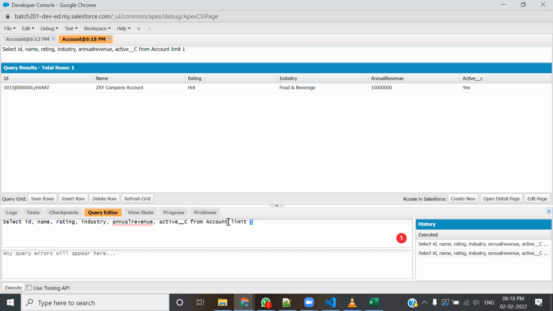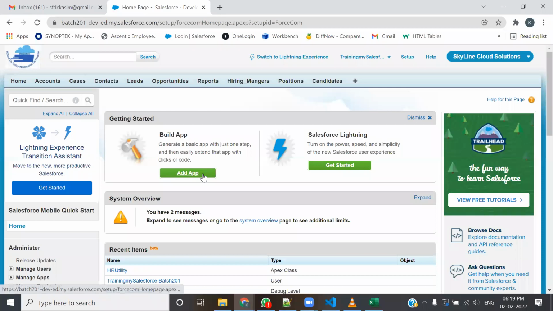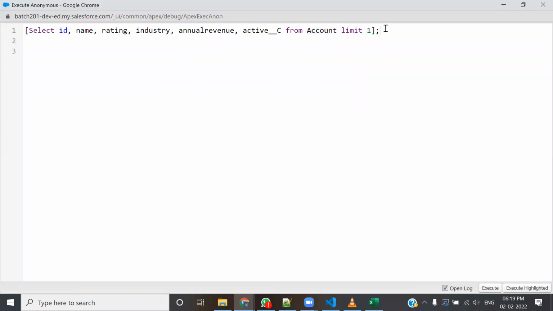Important is that when you give this query, what will this query give in return to you. This query is returning one account record. So where should that account record be stored? We should also define one variable.